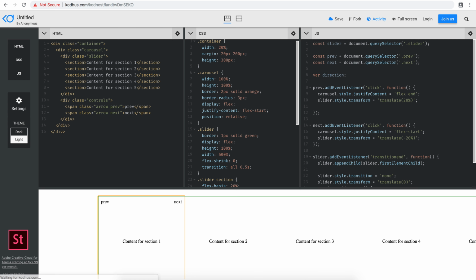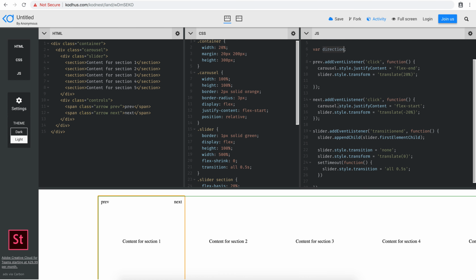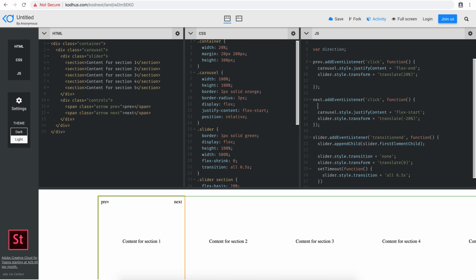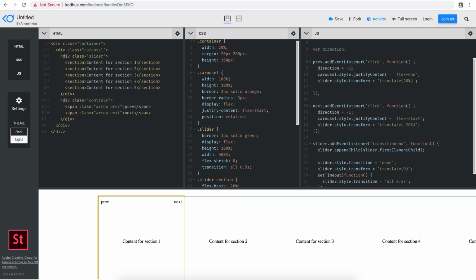I'm not going to give it any sort of value initially. And then when I press next, I want to set the direction, let's say, to minus one. The reason I put minus one is because when we press next, the slider goes to the negative x-axis. And obviously the same way I will go prev, but since the slider goes to the positive side, I'm just going to set the direction to one.